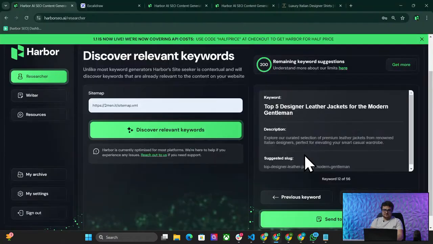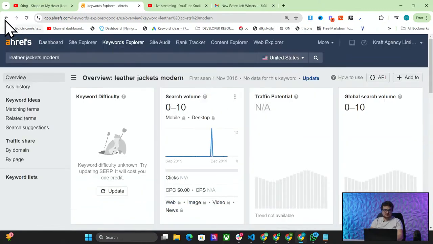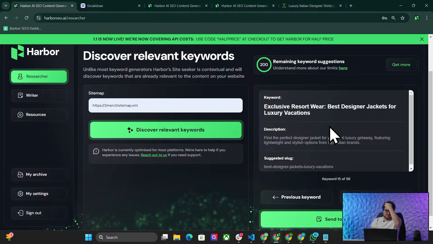Modern leather jackets is also, yeah, okay. Well, designer leather jackets, trust me, it's a better keyword than Ahrefs is showing right here. Ahrefs is just sometimes full of crap. Mastering the art of layering with luxury outerwear. Investing in timeless overcoats, a buyer's guide. Exclusive resort wear, best designer jackets for luxury vacations. Top 10 luxury cashmere sweaters for the discerning gentleman.